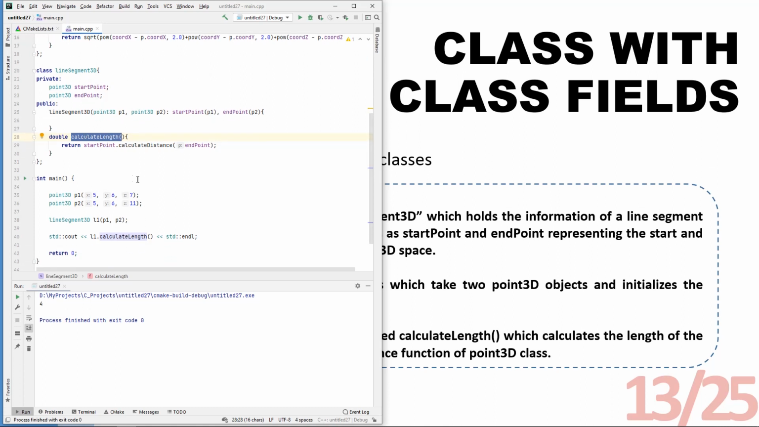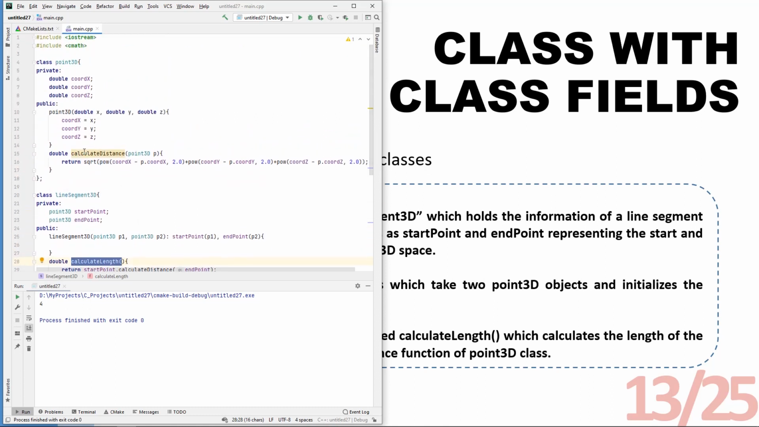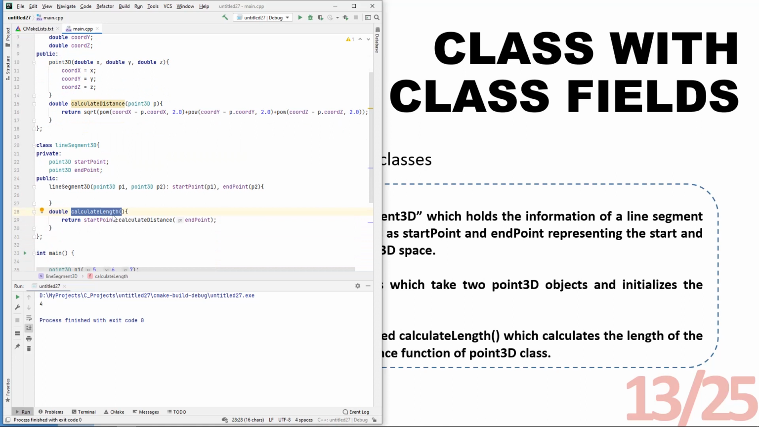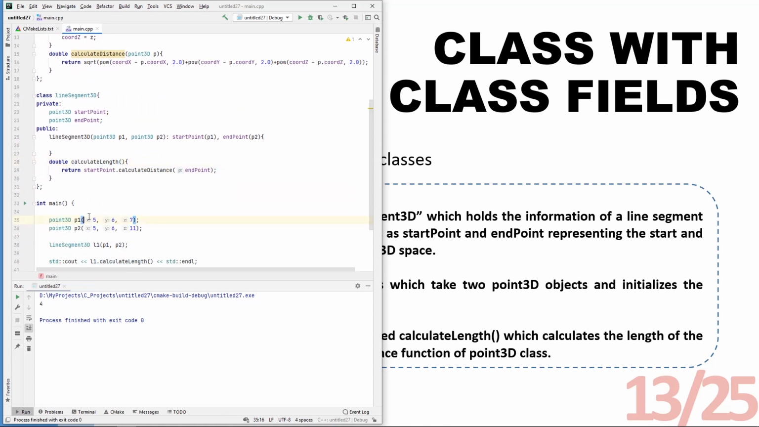Similar to, I can use the same function from the main, because from the point3D class's point of view, the calculateLength function is a function outside the class. Similarly, the main is also a function that is outside of the point3D class. So for the point3D class, they are functions of different classes. It doesn't really matter that much.